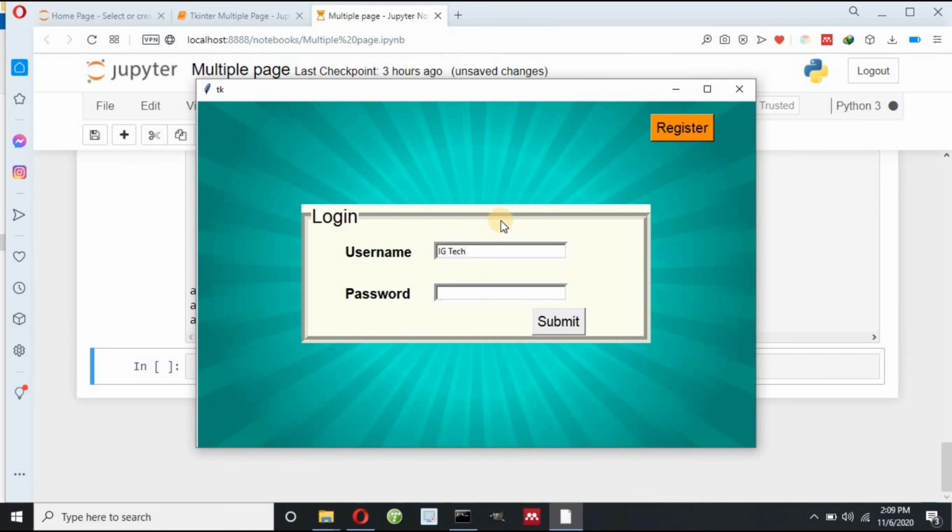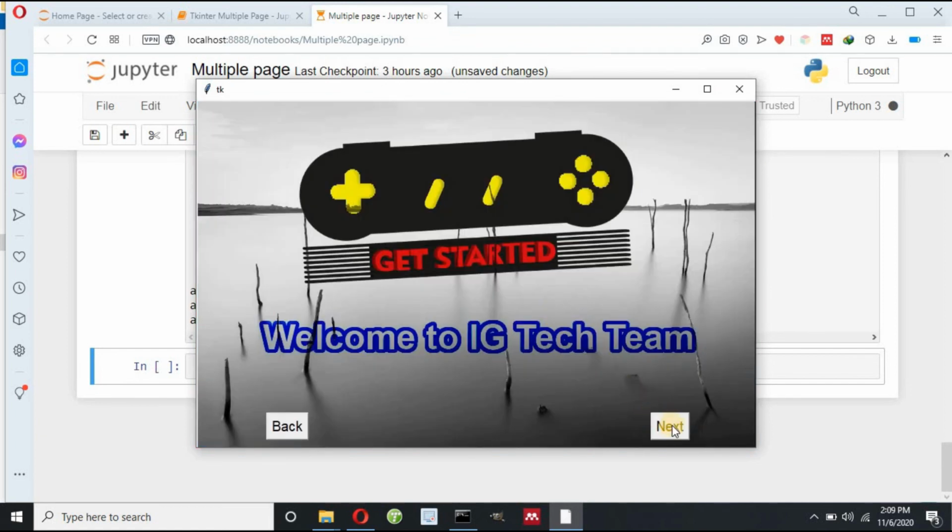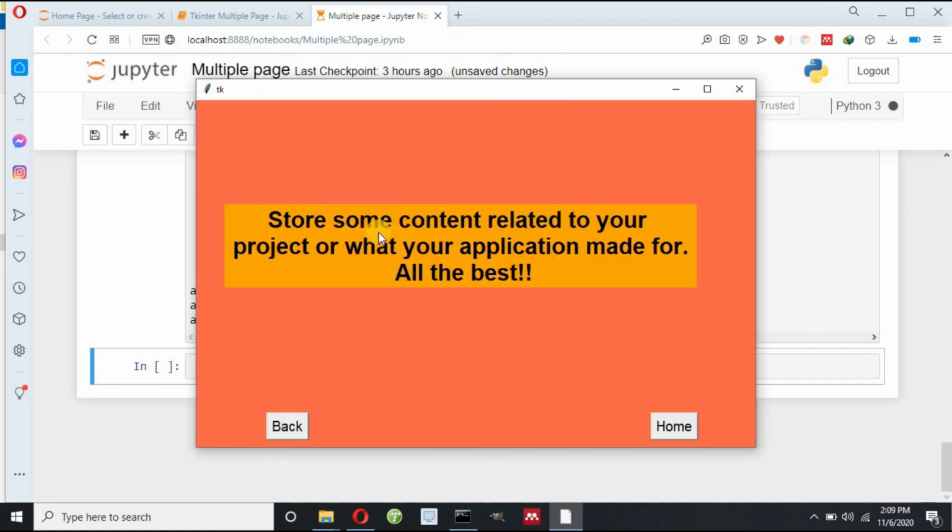Username is IG Tech Team and password is Ishwar. Submit. If I click this next button, okay, this is my third page. This is one example of how you can create your Tkinter window, a multiple-page Tkinter window, and you can change this on the basis of your project.